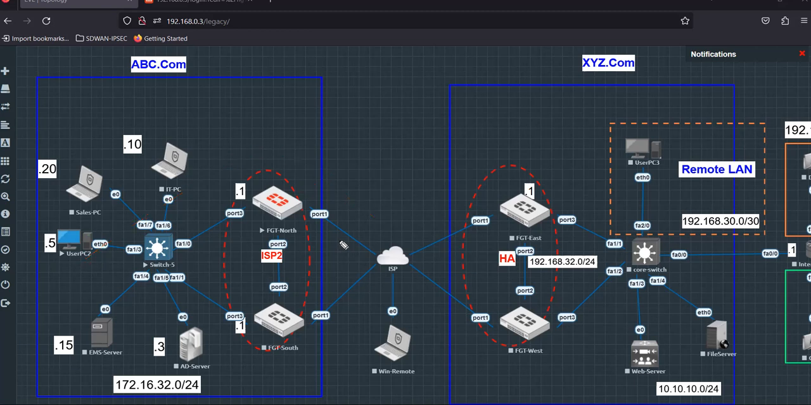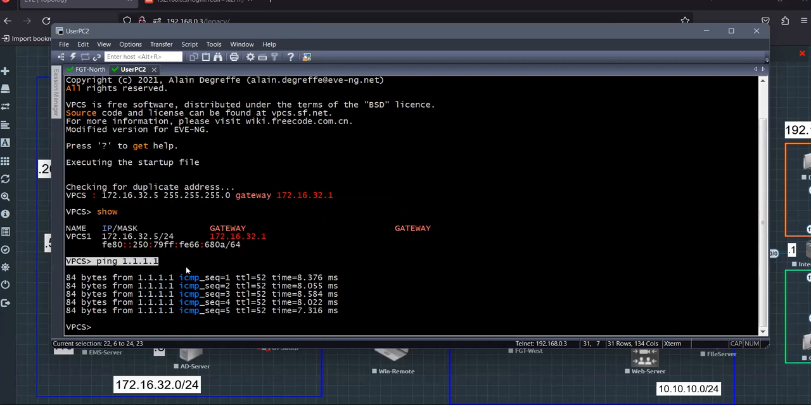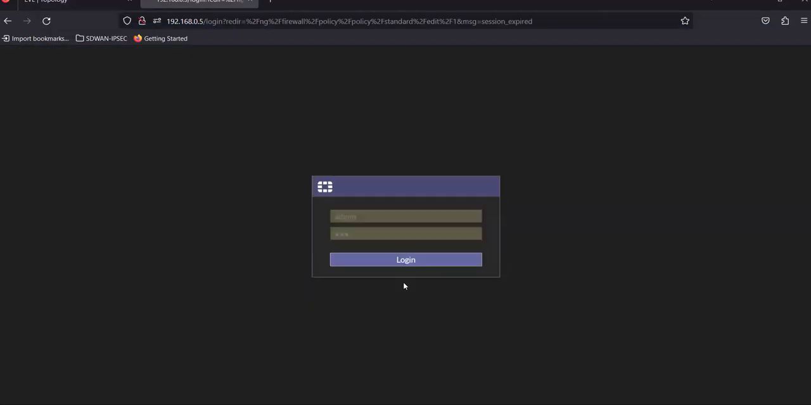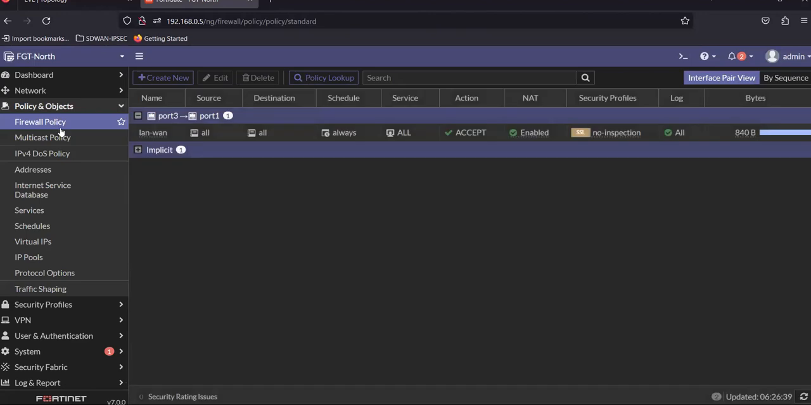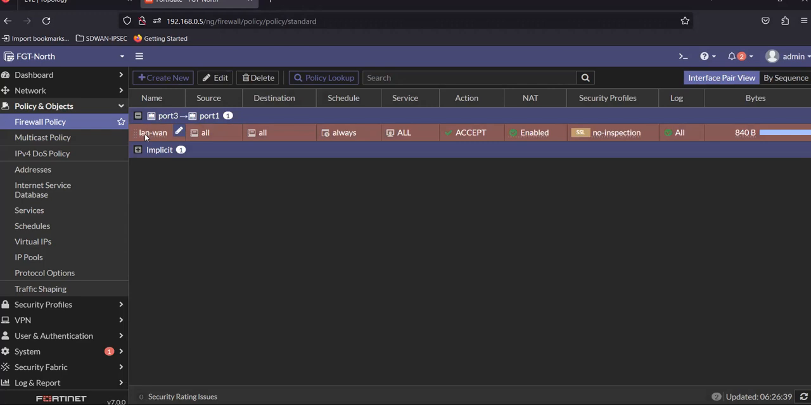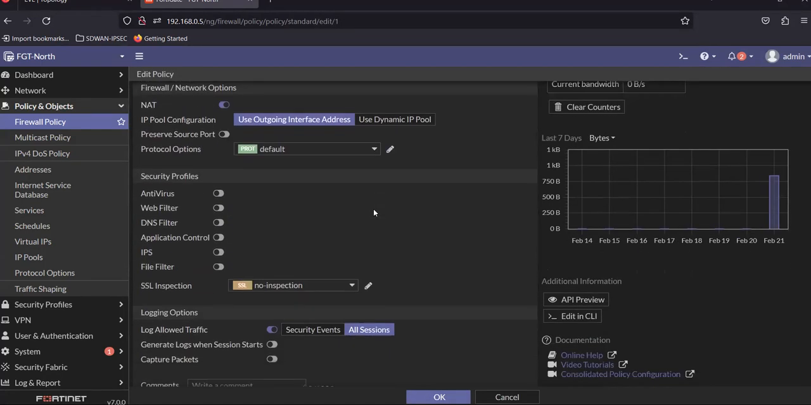The first thing I am going to show you is that we have a user PC. I tried a ping to test whether I have internet connectivity or not, and I do have that. The next thing is FortiGate North. I'll log in and show you the firewall policy. It's a plain, very simple all-to-all policy we have created between port 3 and port 1. Double click, and there you go. We have the policy in place.